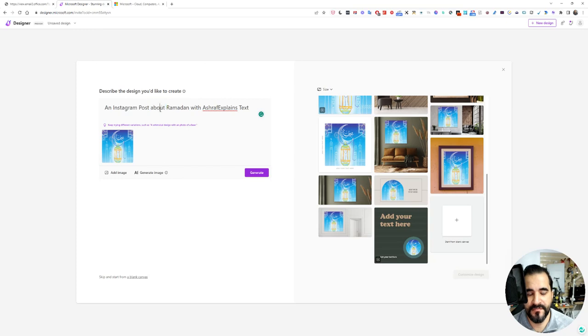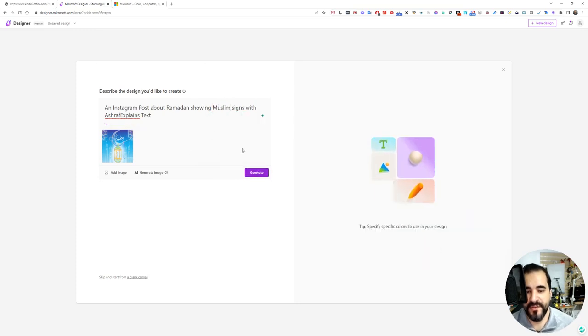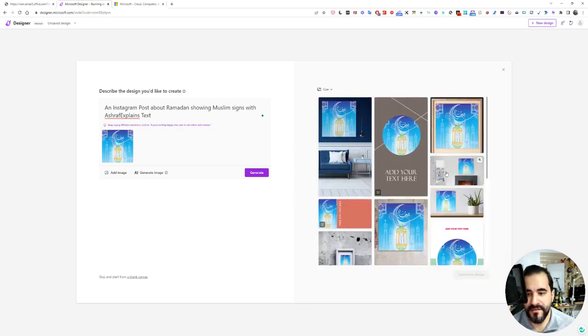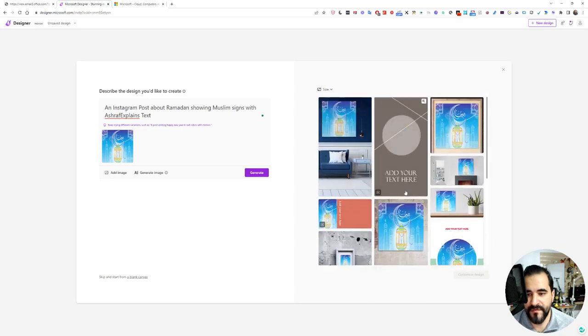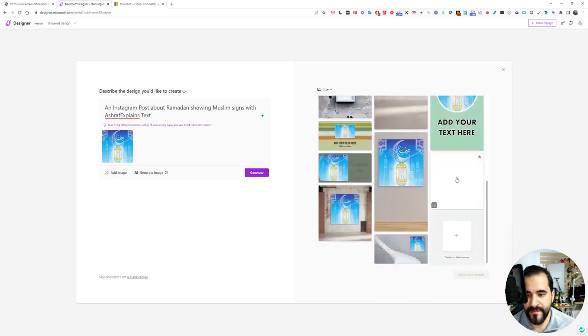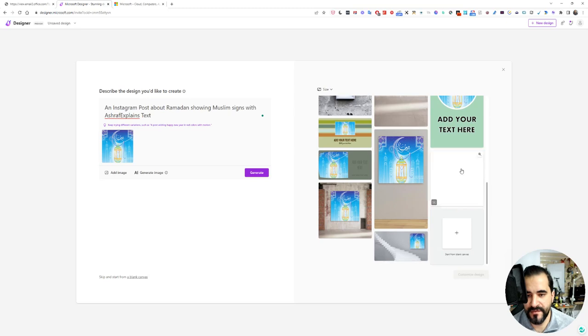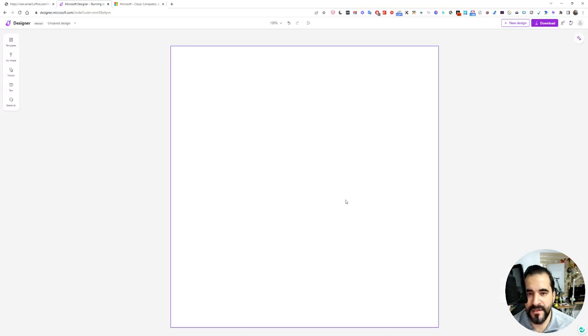Now let's go more creative about Ramadan showing Muslim signs. Let's click generate again. As you can see, now we have other design ideas. Now you can simply click one of these. So let's try this out. Let's click this one and click custom design.